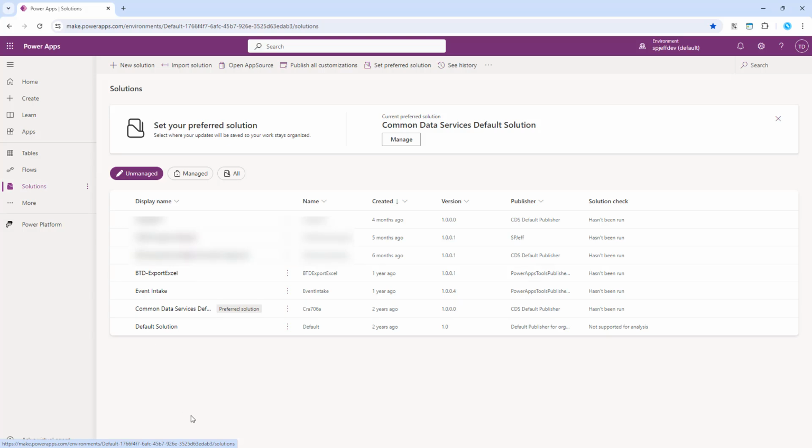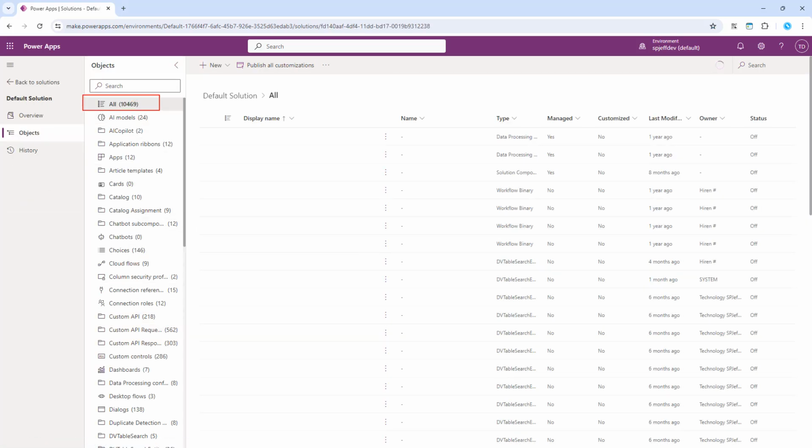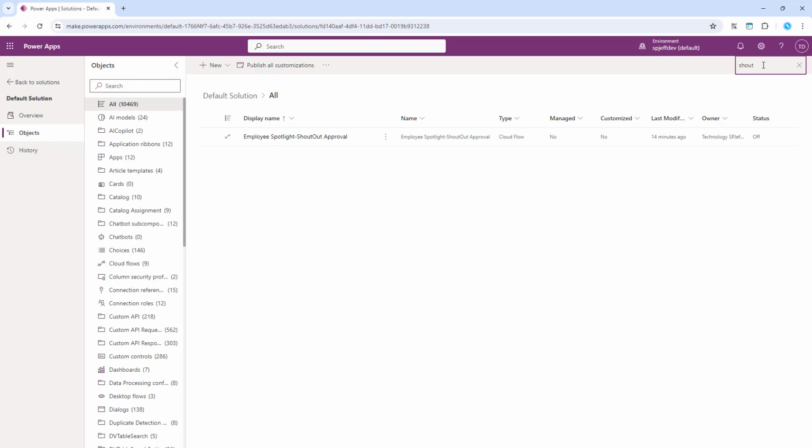When you come into solutions, the implied next step is to click on a solution. What if you don't know? What if you're not sure? Click on the default. And then you come in here and you say, well, wow, this is too much. It's got 10,000. How could that possibly help me? Lo and behold, the search box. So if you know part of the name, the search box will get you there. And now you don't need to know what solution it's in. So if we have 10,000 objects, how is that helpful for us? We can do a search. We can do something like shout, employee recognition.